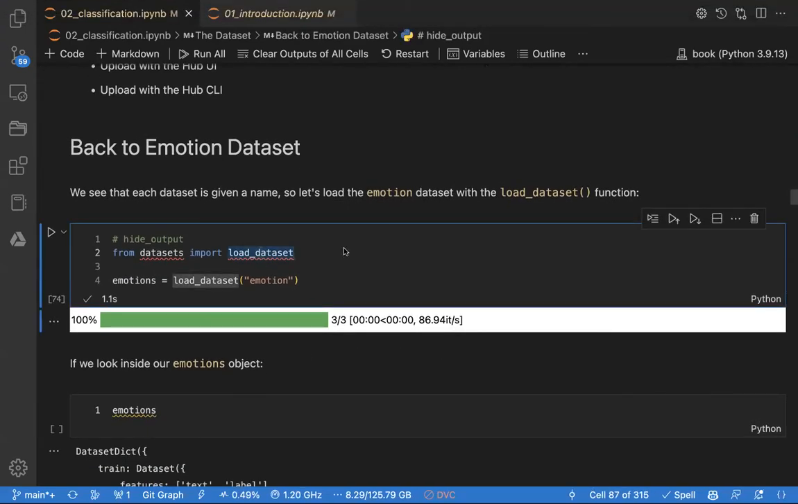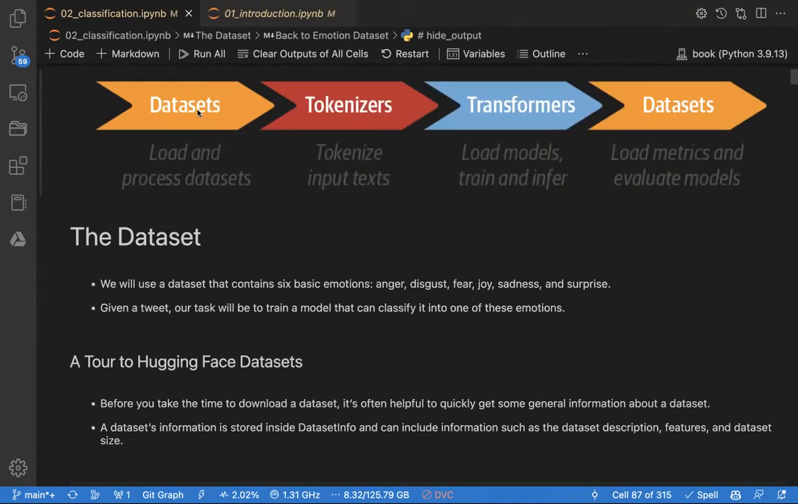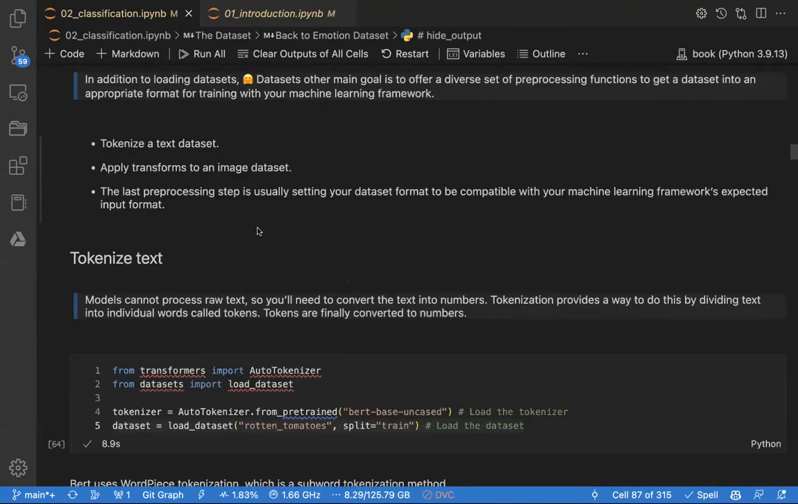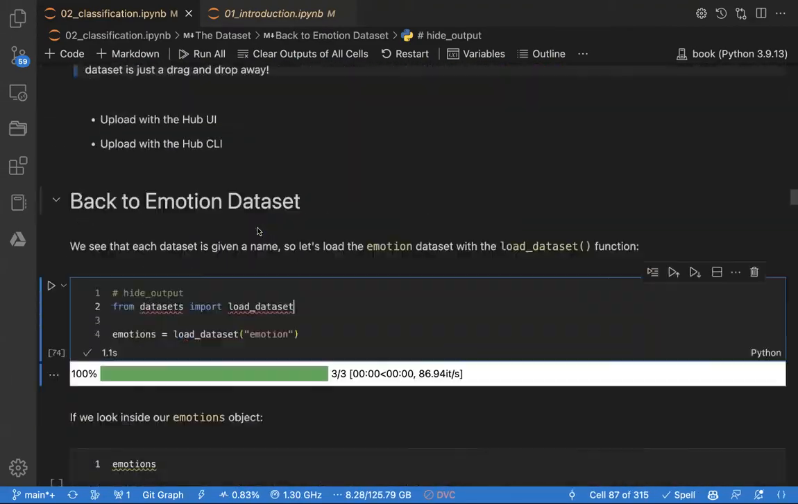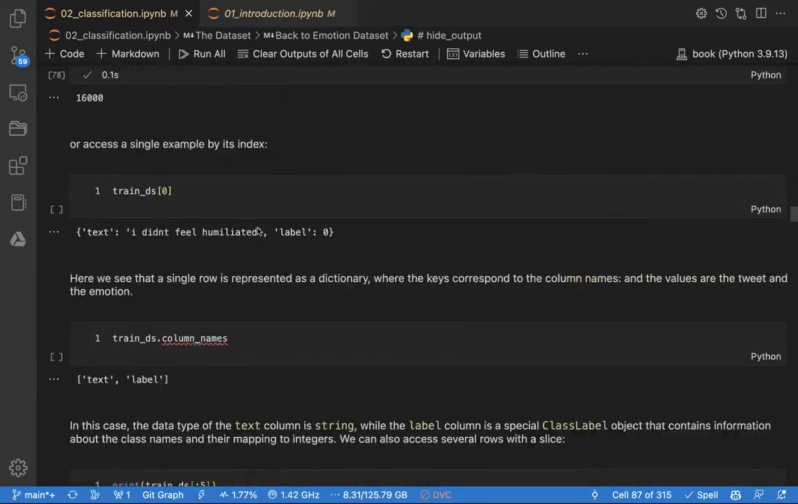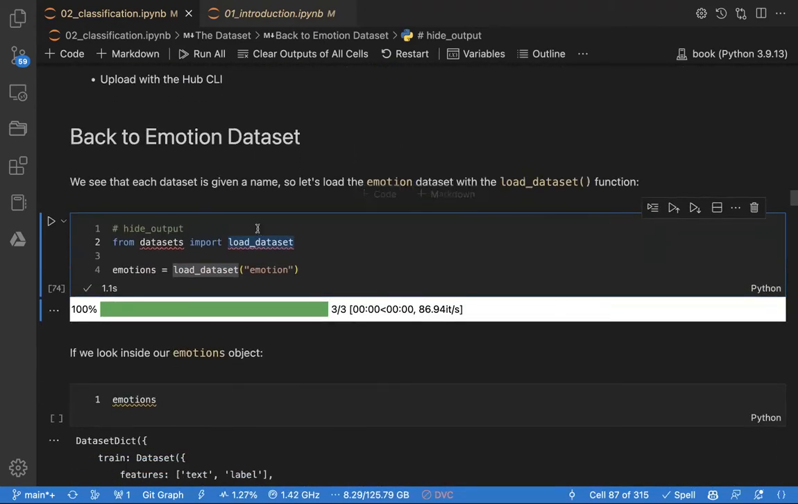Our time has gone while going through. So let's go back to our data set that we want to train. I think we have seen a lot of functions of the datasets library, and I believe now we understand a lot of stuff related to it. Let's go back to the data set that we are trying to work on, which is the emotion data set. I know time has gone, but let's quickly finish this section.